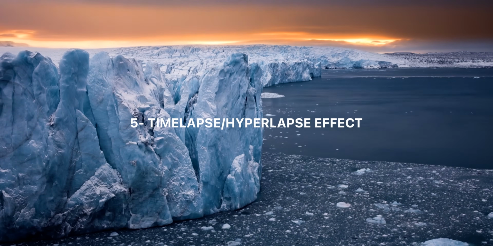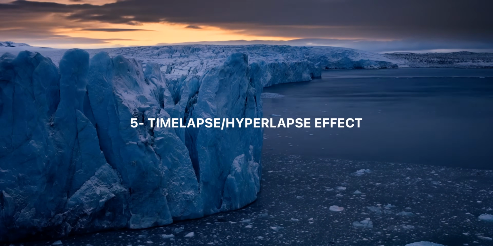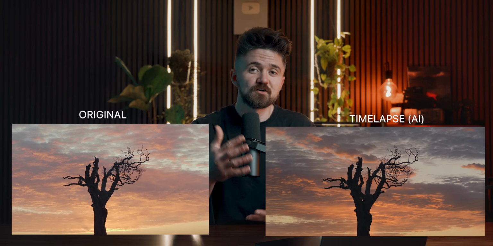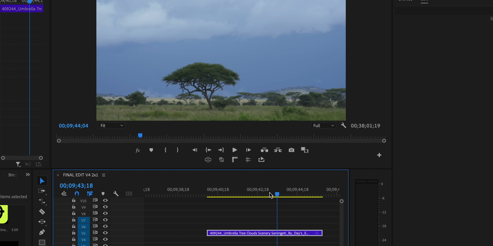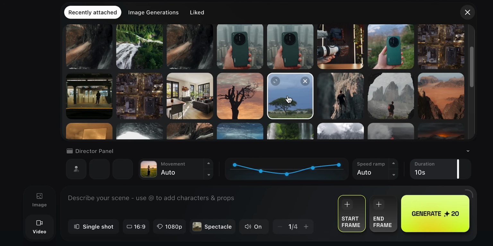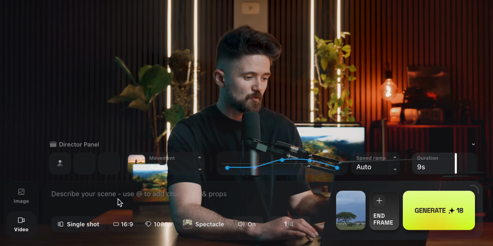But yeah, this brings us to the last part of this video and the last video transition. And the last one is a really easy one. I call it the Timelapse Hyperlapse Effect, and I think it can blend seamlessly in your videos, especially when you have a boring shot like a static shot, where there's not much going on. You can easily transform it into a time lapse and make it a lot more dramatic and cinematic. It's super easy to do, and I think by now you figured it out already. Just take a screenshot of your video, upload it to Cinema Studio and just use it as your start frame. Choose the duration, the aspect ratio, and customize it however you want.